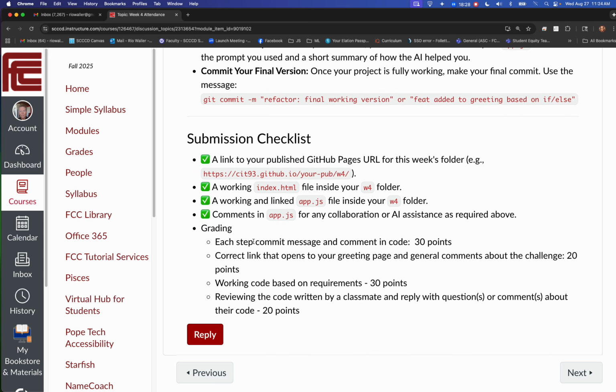So here's how I grade: each commit message and comment in the code, a correct link that opens into your grading page, and general comments. Now, in this case, general comments means the discussion about the challenge. There's 20 points for that. Working code, there's where this is at, 30 points. This is, by the way, also aligned with our code along. And in this case, you're also going to review somebody else's code.